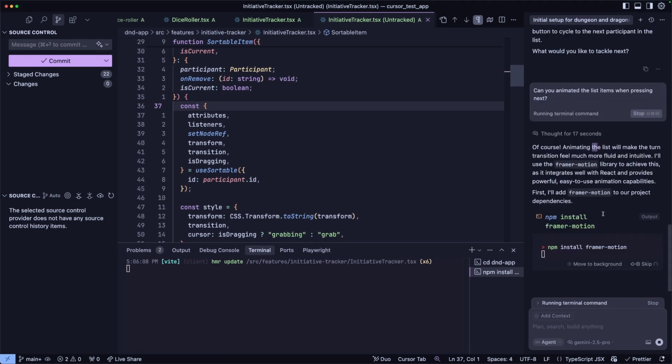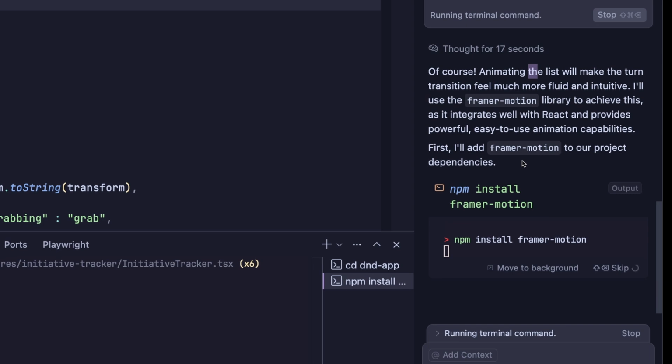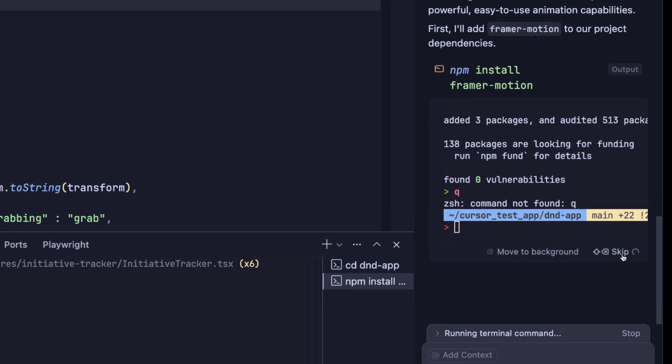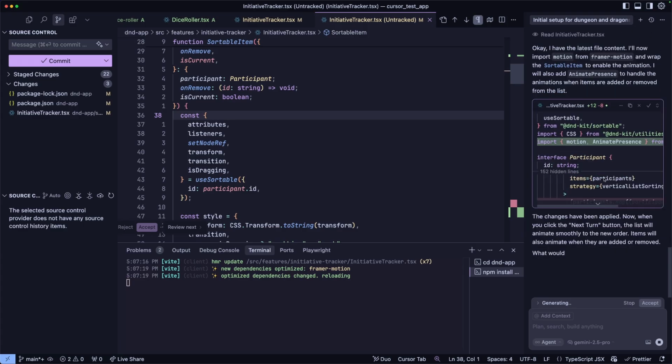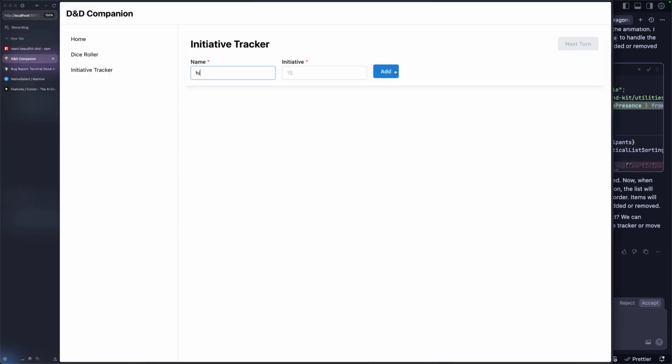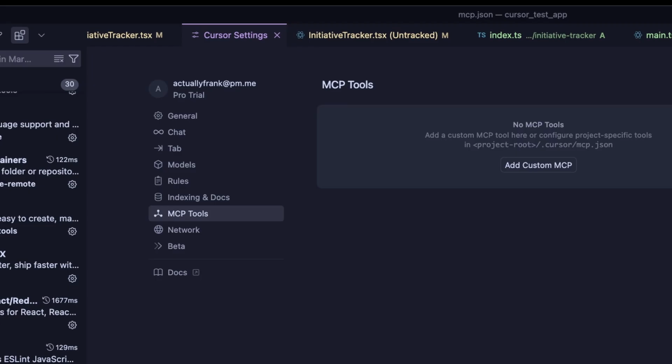Let's try it. So it wants to use Framer Motion, which is like an animation library in React. And then I think it's gonna combine it with the drag and drop kit. Okay. It says it's done. Let's try it out. Hello. Oh, it worked.